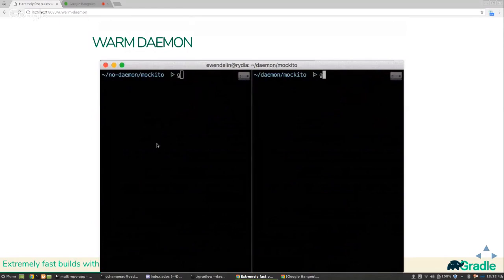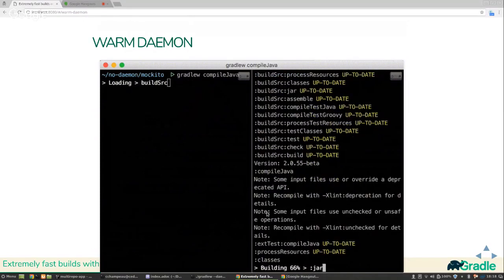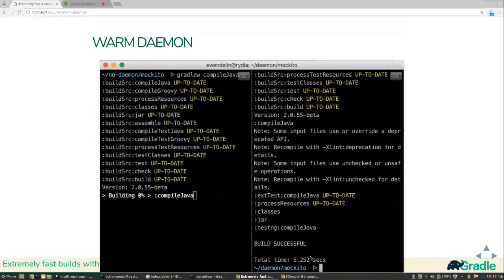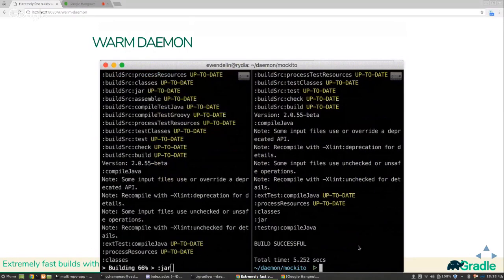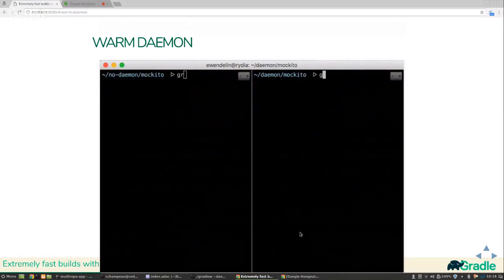And what we will have is on the left, that project with no daemon, and on the right, the daemon, but hot. And in the end, we fall to 5 seconds only. So if you didn't have the daemon before and did not activate it, it was 16 seconds. And now it is 5 seconds.